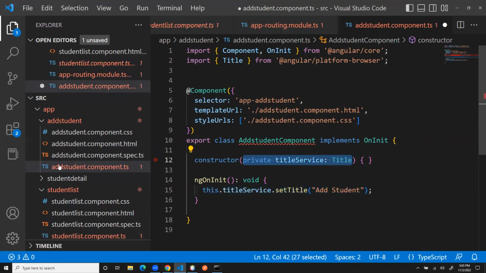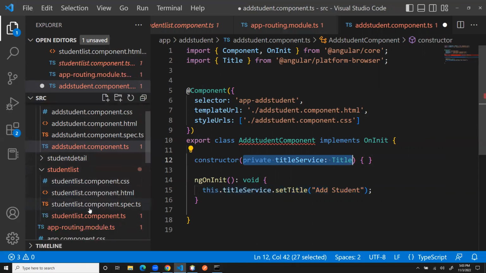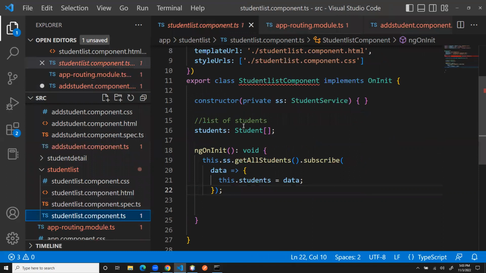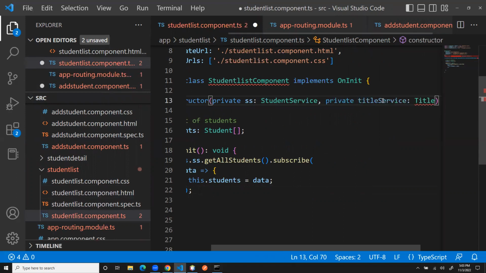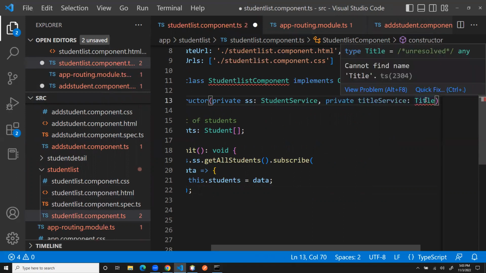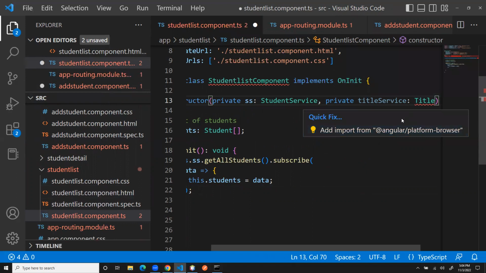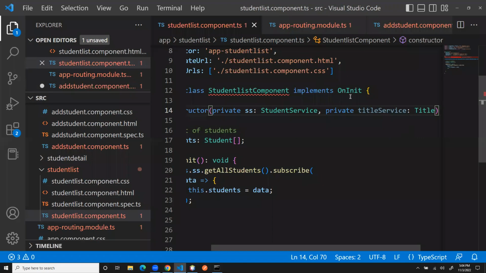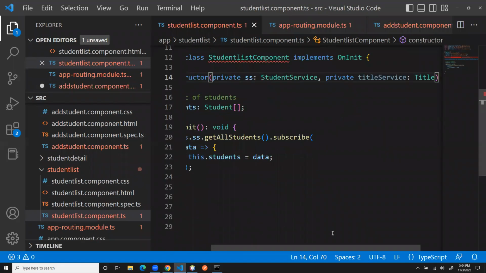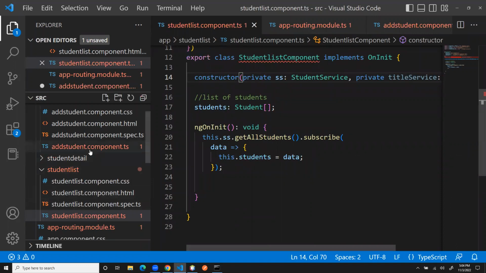First of all, copy that. Let's go to student list component and constructor. We want to put a comma and then we put that there. Add import helps us add the import, which is great. And then I'm going to come back with the title service.